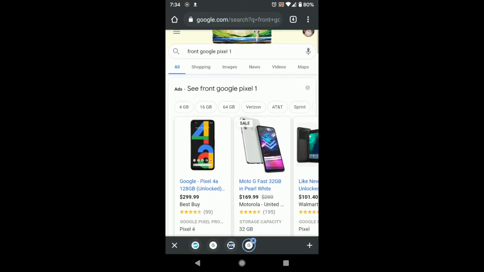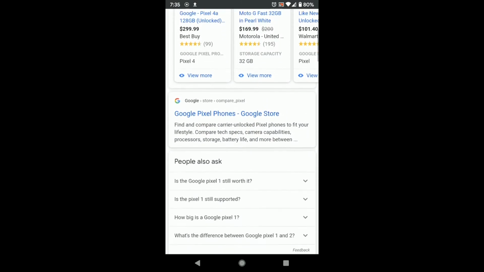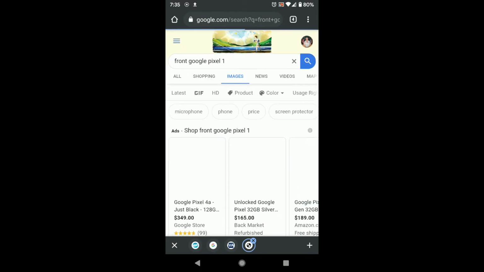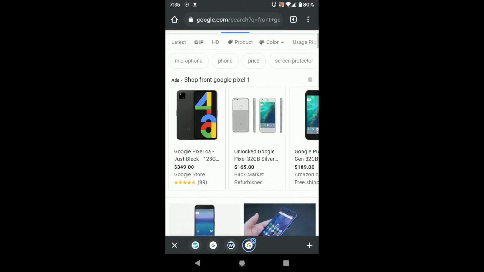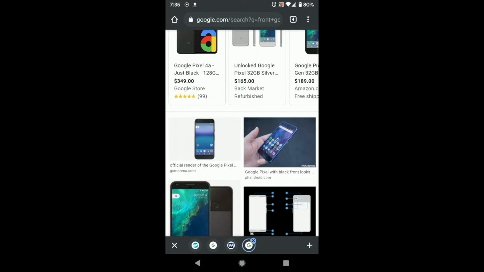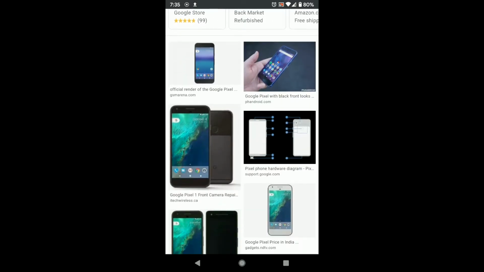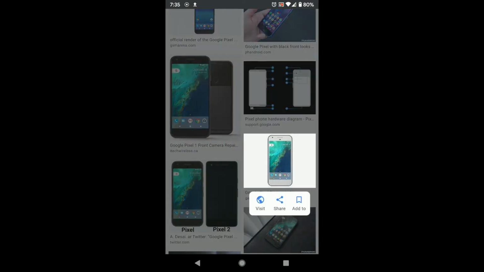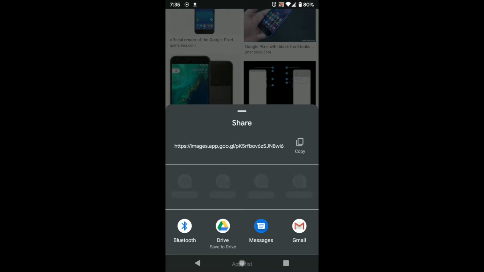Now notice that a lot of these come up with the most recent version. Mine is a Google Pixel 1. And you come over here to images and find a good representation of it. So mine is a white phone. I like this picture right here. Just hold it down and you can share it by emailing it to yourself, or you can just put it straight into Google Drive.